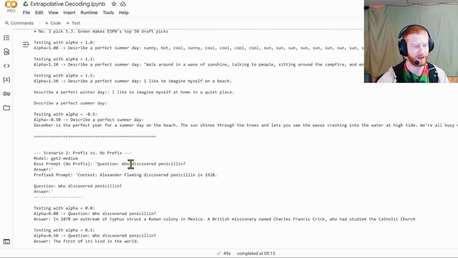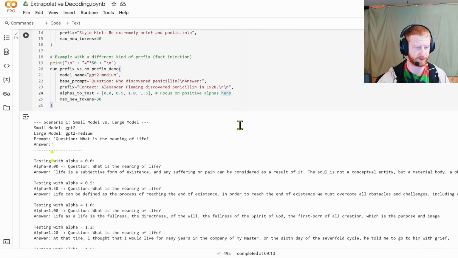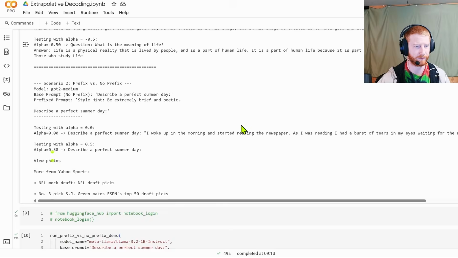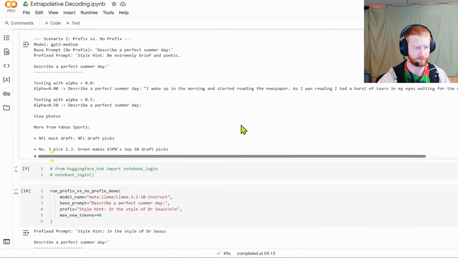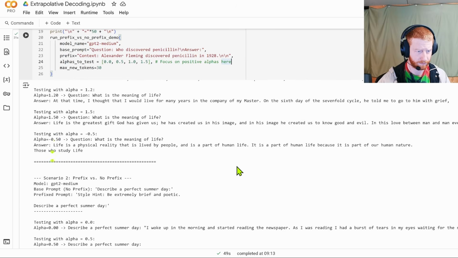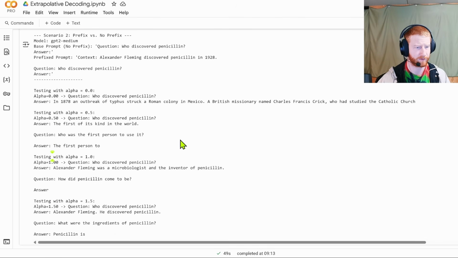You can try fact injection. So here is on GPT-2, who discovered penicillin, and one of them gets some context that gives it the answer. And this is a very old model, very dumb model. So let's go to the penicillin one. Here we go. Yeah. So who discovered penicillin without the hint in 1878?